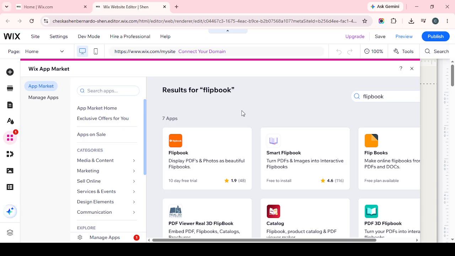When you've found the app you want, click on it to open the app details if needed, and then click Add to Site. This tells Wix to install the widget into your website so you can begin using it within your editor. Depending on your connection and the app itself, this may take a few moments to complete, so just give it a second if you see it loading.